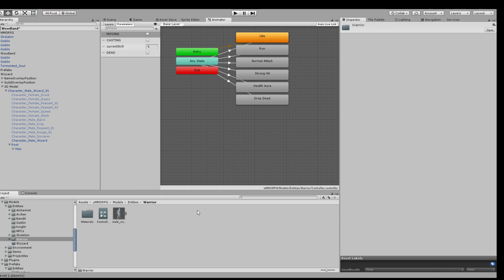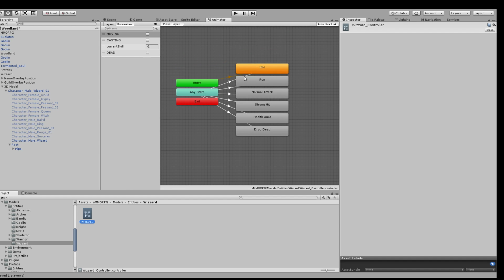And I'm going to go into this warrior folder. I'm going to hit Control D to make a duplicate. I'm going to drag this controller into the wizard. I'm going to rename this just so I know which controller I'm on. I'm going to call this wizard controller. All right. So now here's all the animations that are for the warrior.